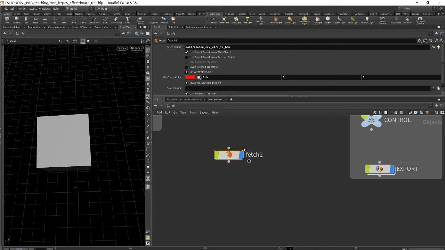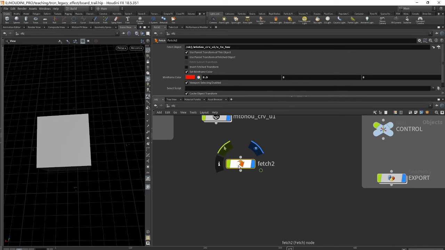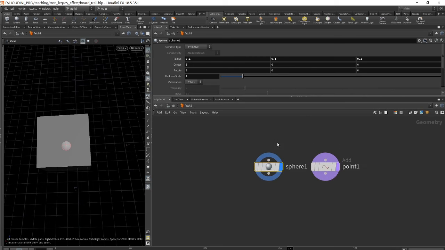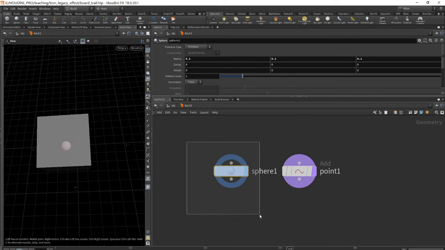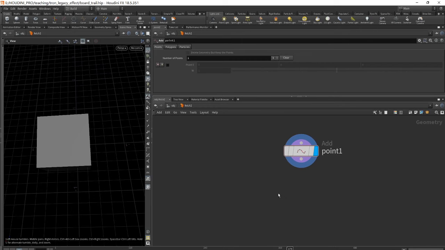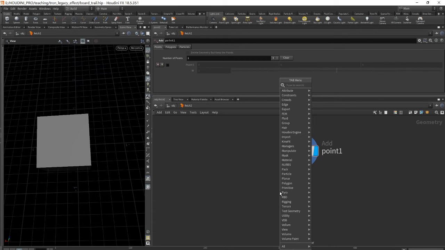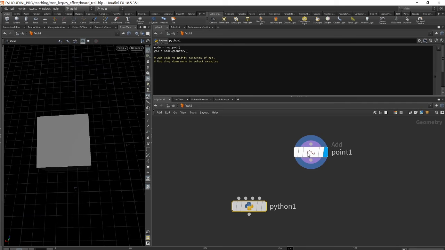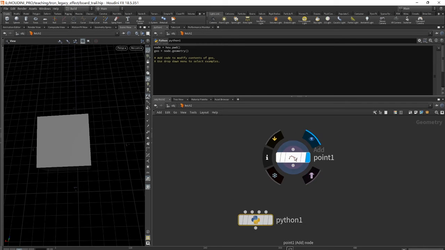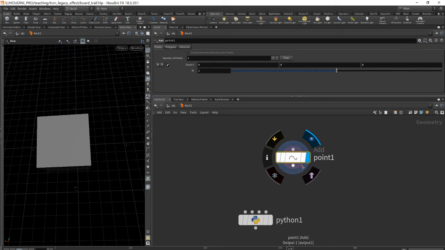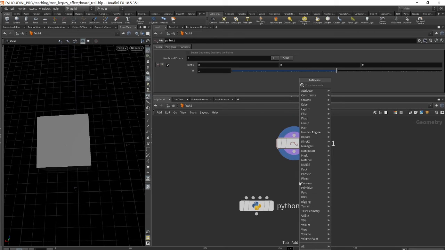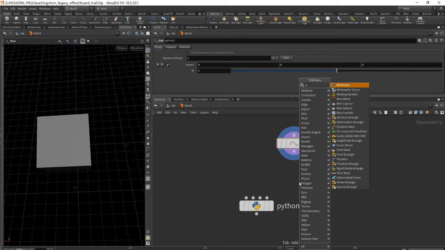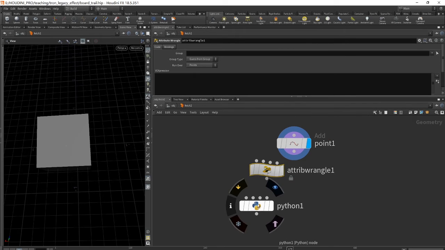Now we have to grab this information and write it to any point attribute, or you can write it to a detail attribute. In this case, we will use a point attribute. I delete the sphere. We don't need it. And we use here a Python node. First thing to do, we have to first create a point here, and we need an attribute.